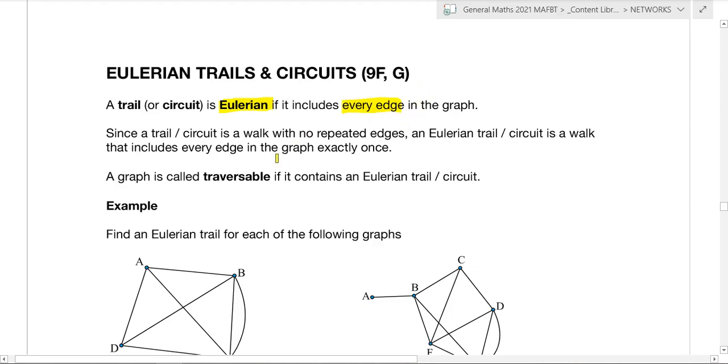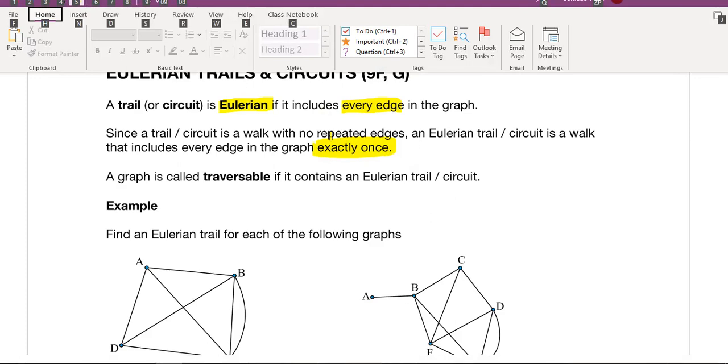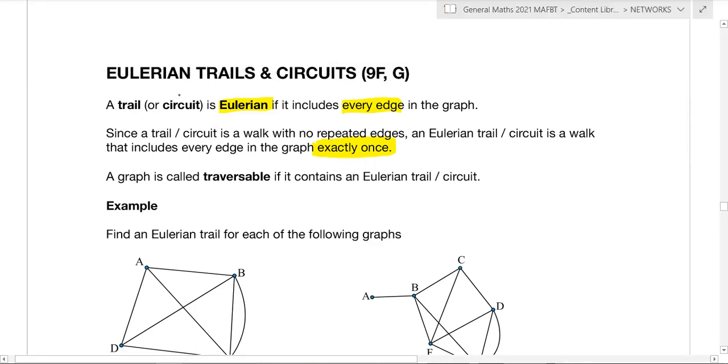Since a trail or circuit is a walk with no repeated edges, a Eulerian trail or circuit is a walk that includes every edge on the graph exactly once. So when we're saying every edge, it's only once. You can only go through every single edge or line once. Now you might be wondering, why do we call it a trail or a circuit? Why can't you just call it one or the other? Well, there are certain rules when it comes to it being either a Eulerian trail or a Eulerian circuit, and we'll get to that in a second.